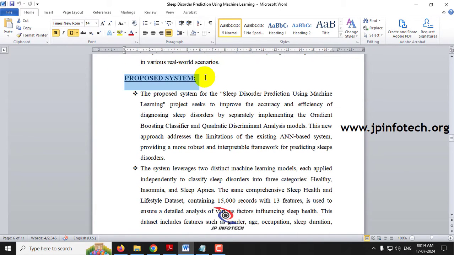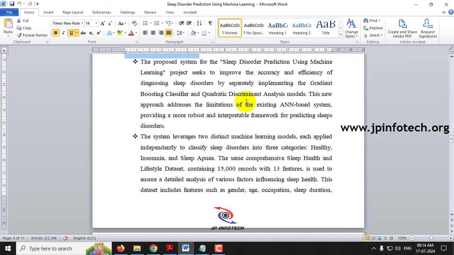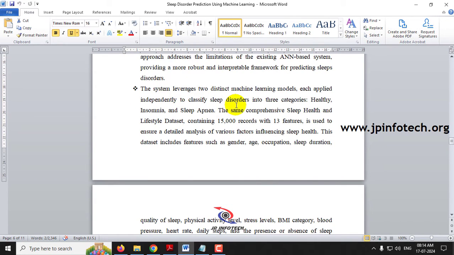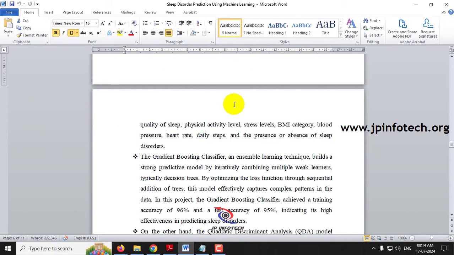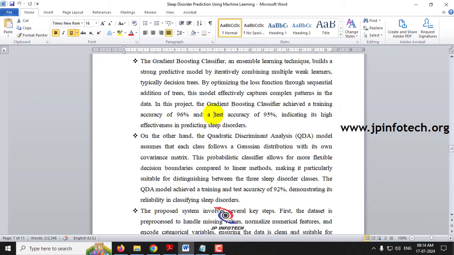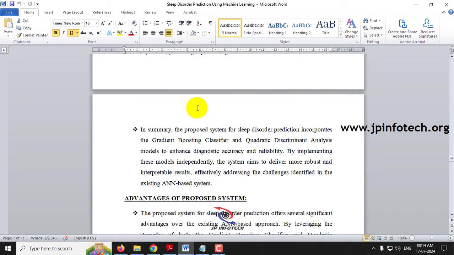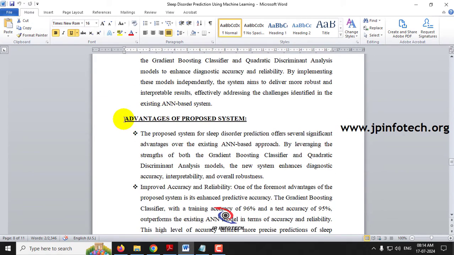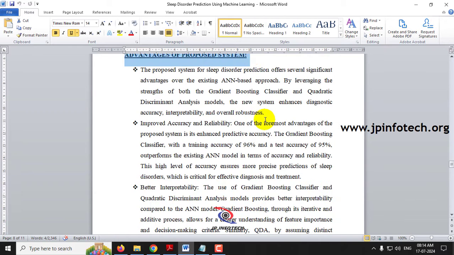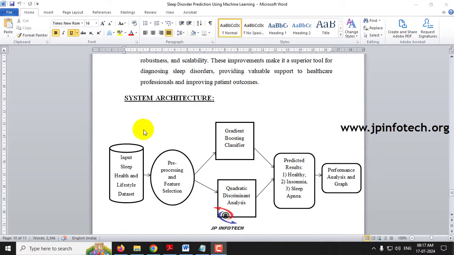And coming to the proposed system, as mentioned, we are going to use the gradient boosting classifier and quadratic discriminant analysis model. With the dataset records and the sleep, health and lifestyle dataset details and the model details, everything is summarized here in the proposed system. And coming to the advantages of the proposed system, we have listed the advantages of the proposed system. Now let us see the system architecture.